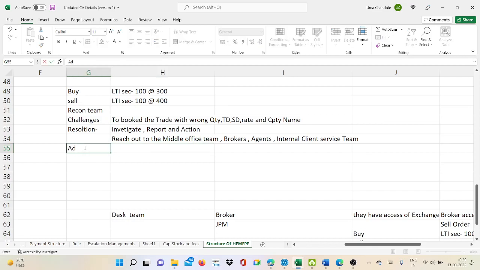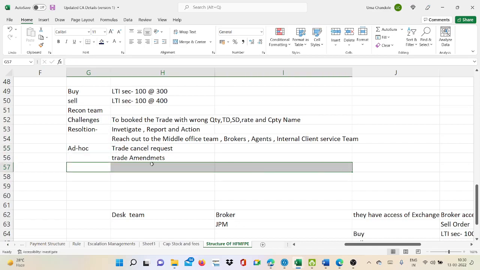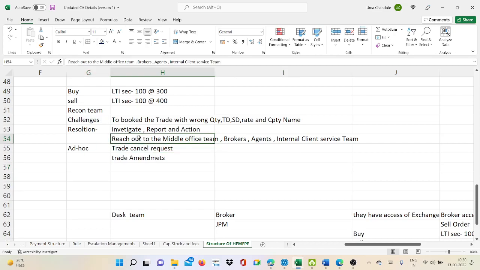Ad hoc activities: ad hoc means any other urgent request you may expect. Trade cancel request: verify, check and action. Then trade amendment. That's it. So you are done and dusted with the trade processing here. These are the challenges, these are the resolutions, these are the booking challenges.